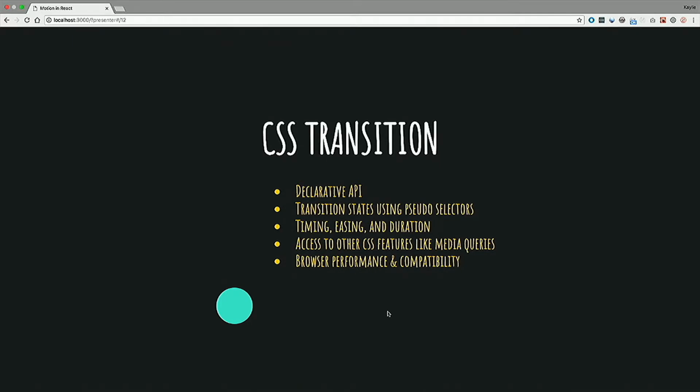And because for transition, you're telling the browser you want something to move from point A to point B, the browser just kind of magically figures out the best, most performant way to do it. And you get compatibility as well because it's a feature that's been around a long time.